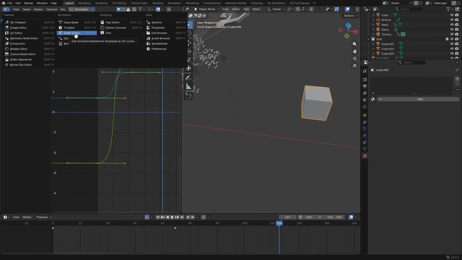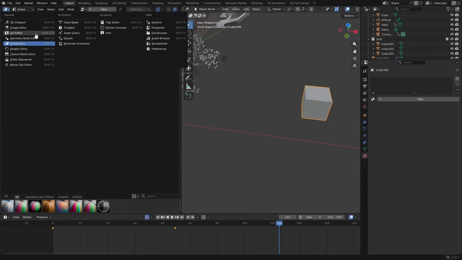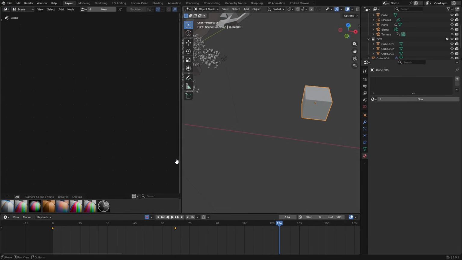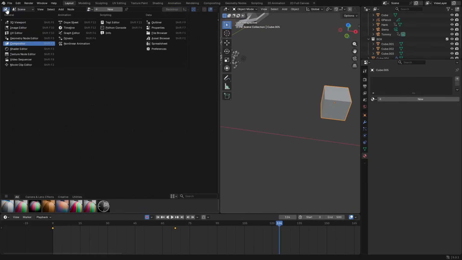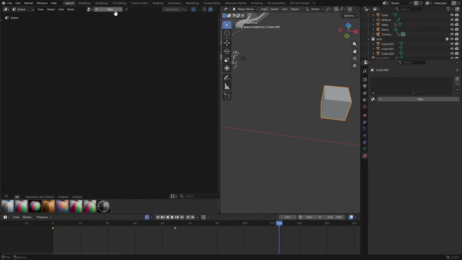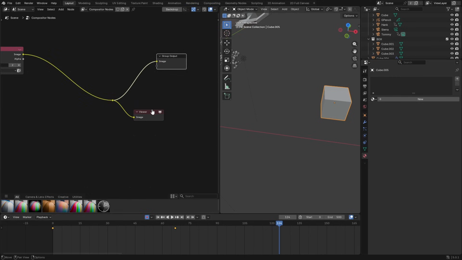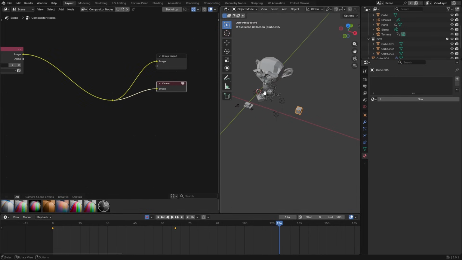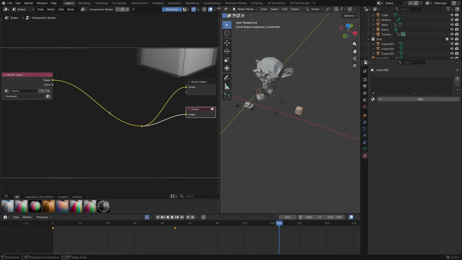The other thing you're probably going to use a lot is the Compositor. Not the Compositor, sorry. The Compositor. I'm silly. We can hit new up here and move these around a little bit. This is basically the render that your scene's going to see. So let's go ahead and hit backdrop here. Now this is the image we rendered earlier.